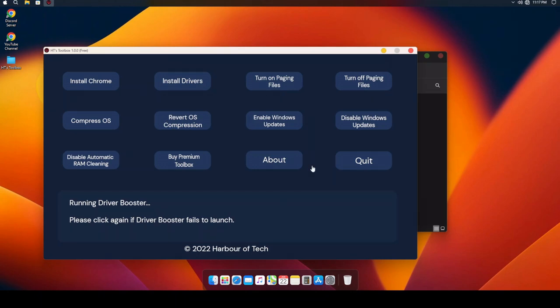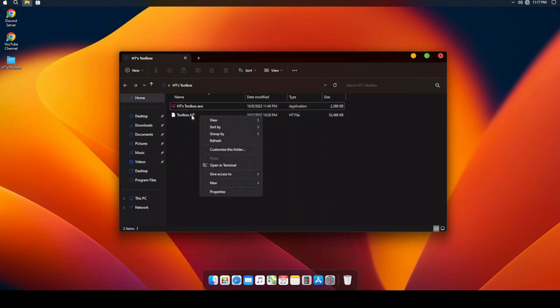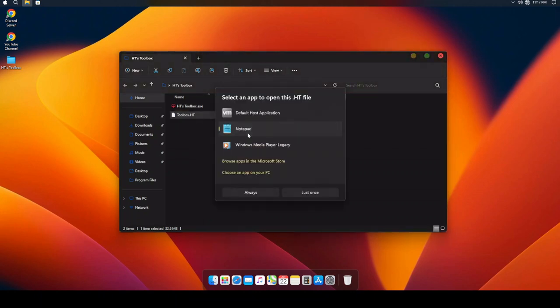Okay, so I digressed way outside of topic here, but let's close out of this thing and now take a look further into this operating system to see what else we got going on here. My question is, what is this HT file? I'm really curious what this is, so let's see if we could open this with Notepad or something to see what's in here.